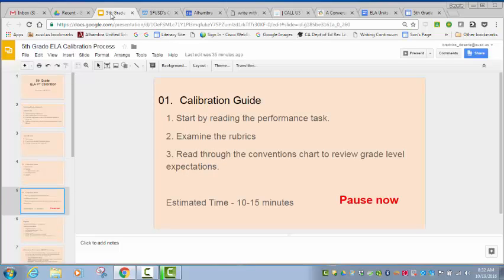In a minute, I'm going to ask you to read that performance task, closely examine those rubrics, and also the conventions chart to review 5th grade expectations. Try to finish this in 10 to 15 minutes. So go ahead and pause the video and do that now.